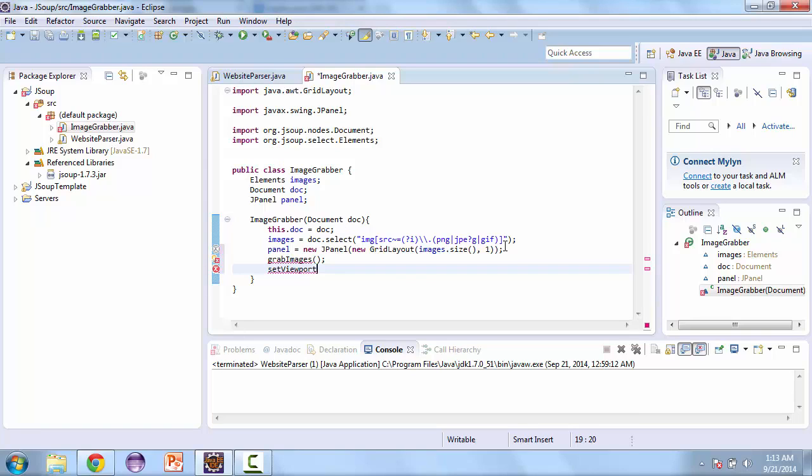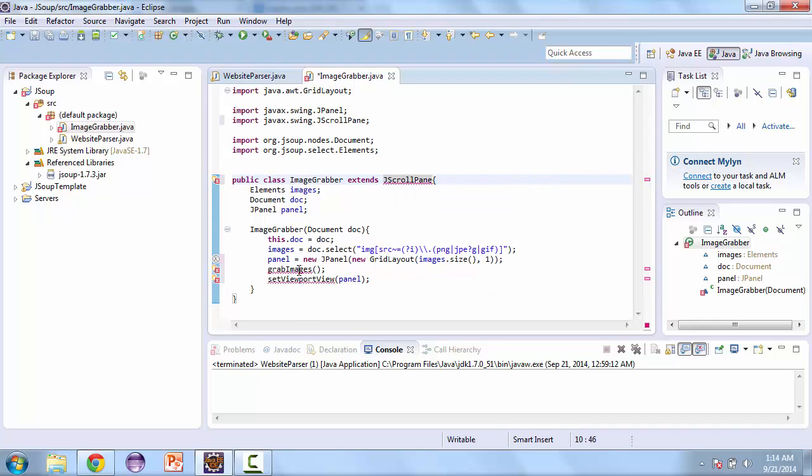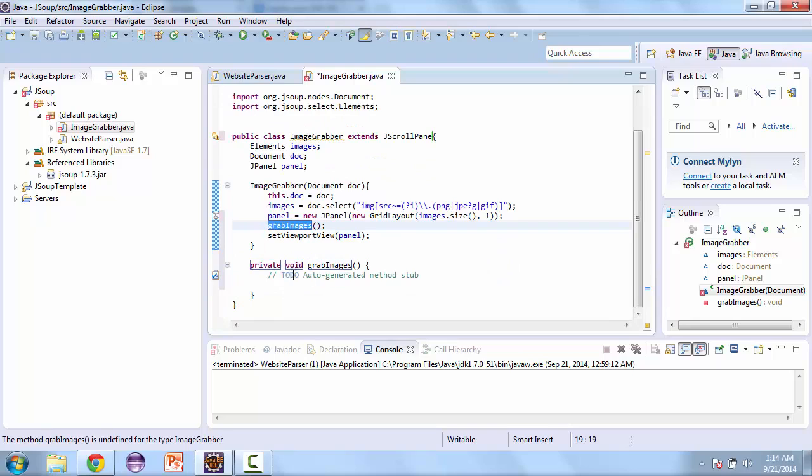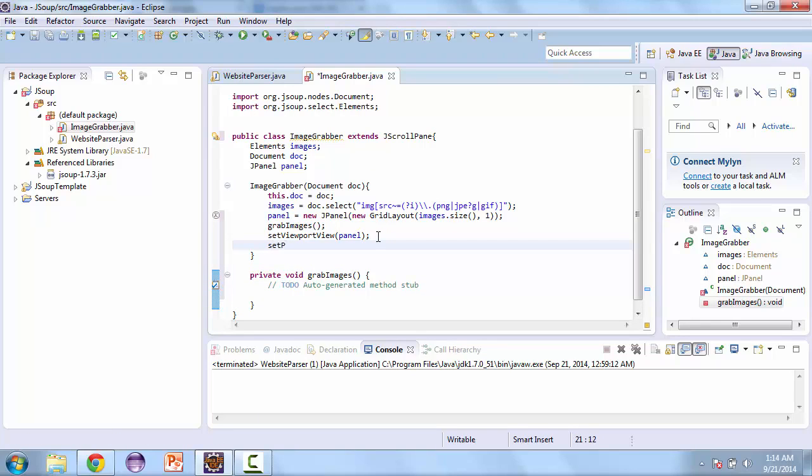And then here we're going to set the viewport of this class. And that is part of jScrollPane. So we're going to extend jScrollPane. And last thing we'll do here in the default constructor is set the preferred size. So we're going to make that 350 by 350.